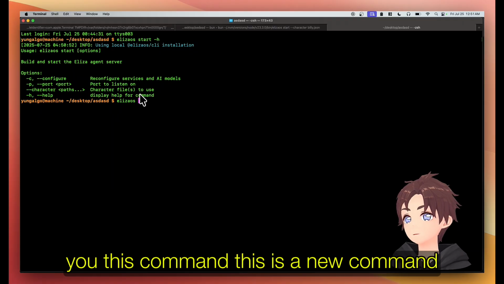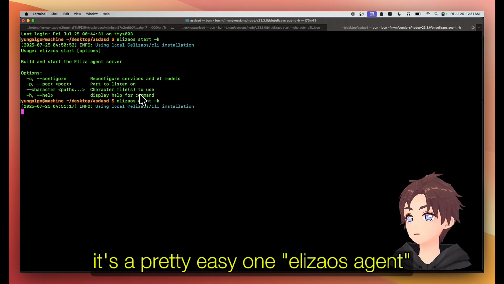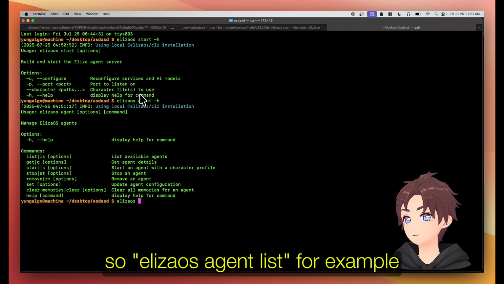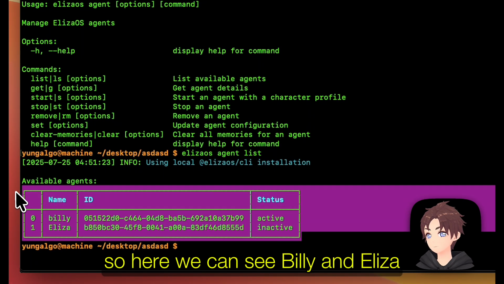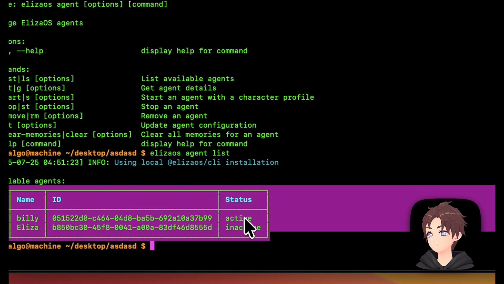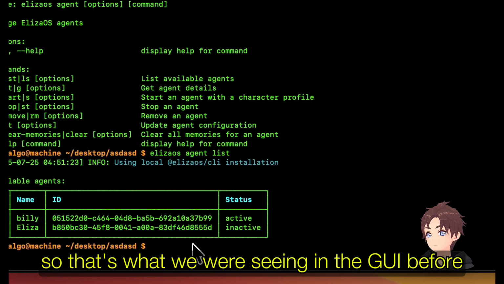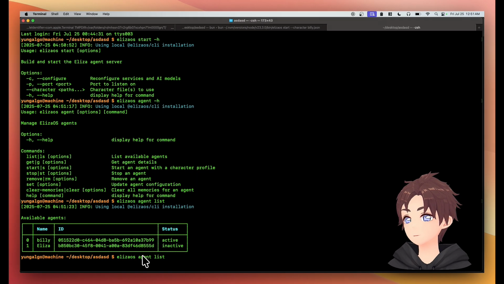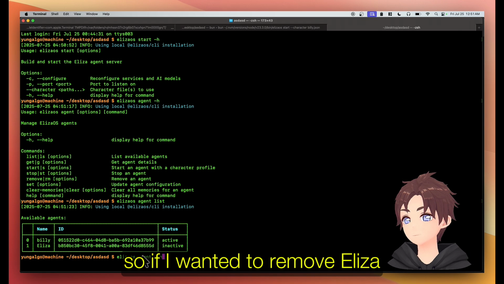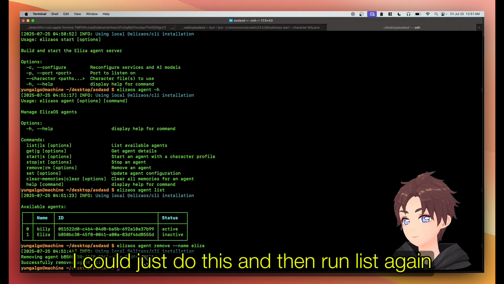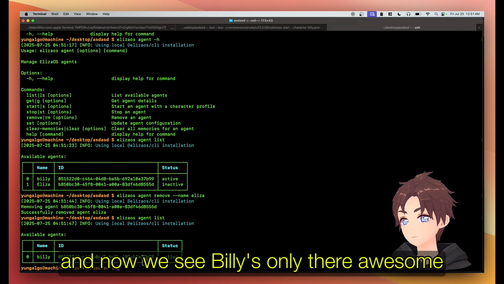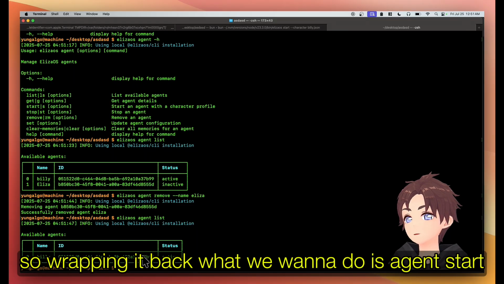Well, let me show you this command. This is a new command. It's a pretty easy one. elizaOS agent. So elizaOS agent list, for example. Okay, cool. So here we can see Billy and Eliza. Billy's active and Eliza's inactive. So that's what we were seeing in the GUI before, where Eliza was grayed out. So if I wanted to remove Eliza, I could just do this and then run list again. And now we see Billy's only there.